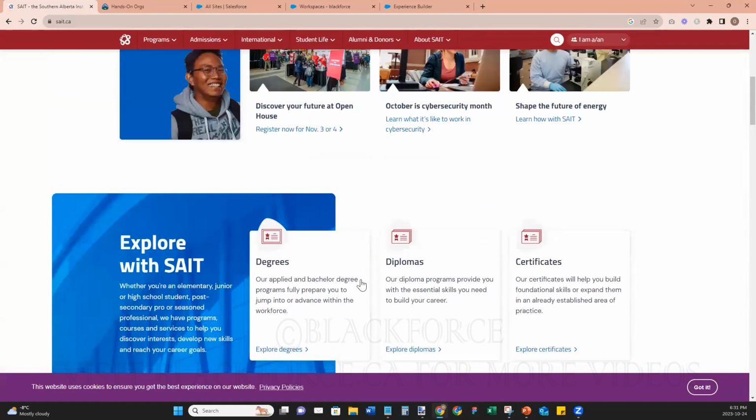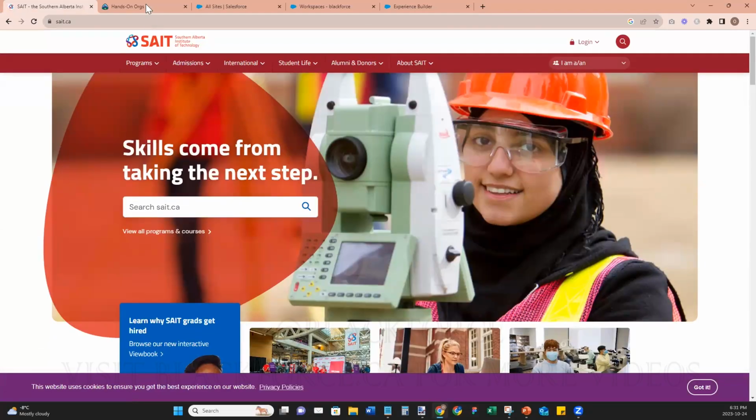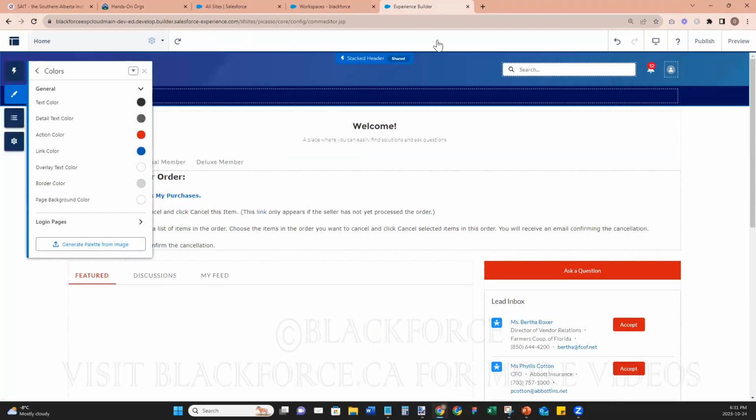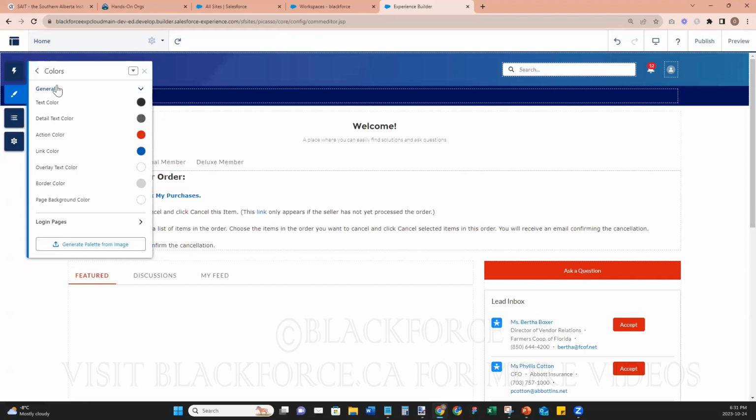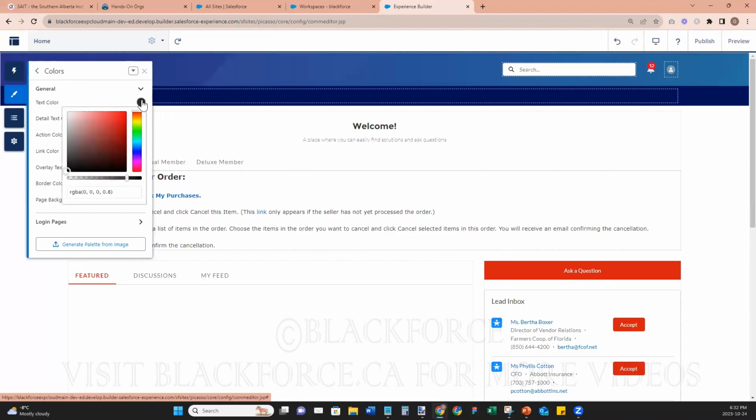Okay, so their buttons are red. All right, so it seems like we're keeping the red. Anyway, this is where you change the colors. If you want to change the text colors, this is where you can do that.